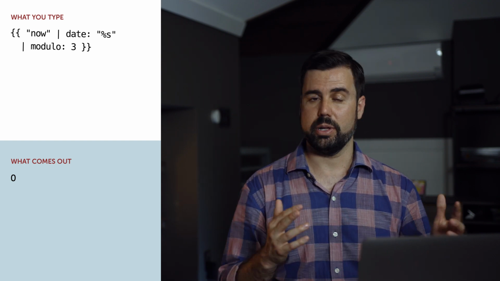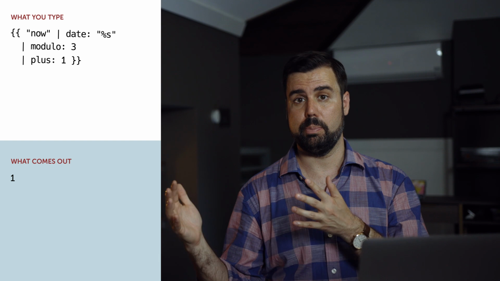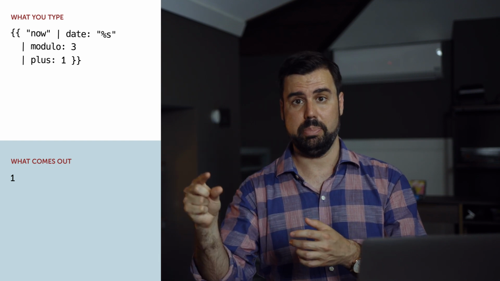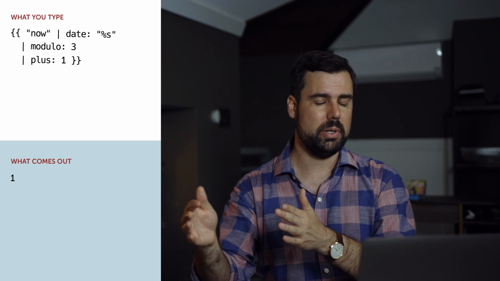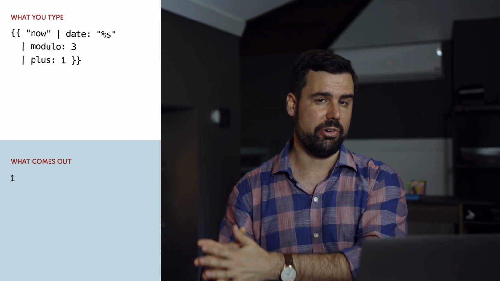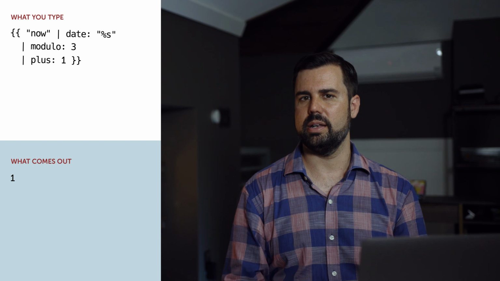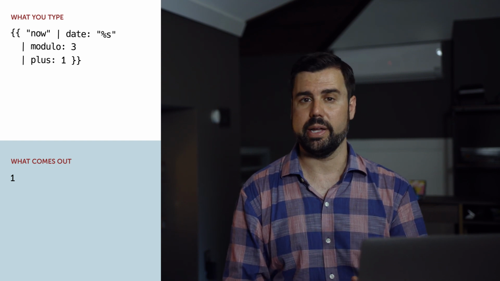Now we might even want to go a step further and have another filter where we add 1. So space, pipe, space, plus, colon 1, which will now, instead of 0, 1, 2, give you 1, 2, and 3. And then again, you can use that return value however you'd like. So this is a great way to bucket people into different groups in a totally random way.